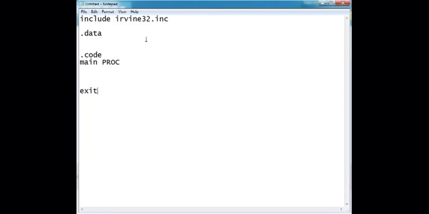The last line of the main procedure will be exit, and the last line of the main procedure would be main ENDP. And we also know that the last line of the program is always end main. Now if we have sub procedures, they can be declared either after the main procedure or before the main procedure, as you like. So let's say we declare them over here.